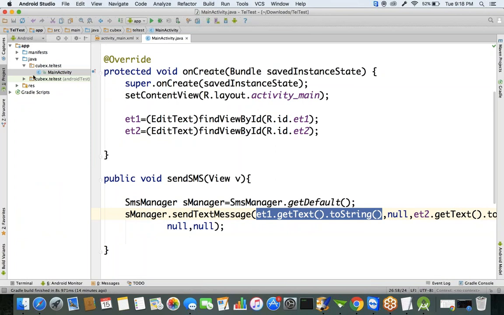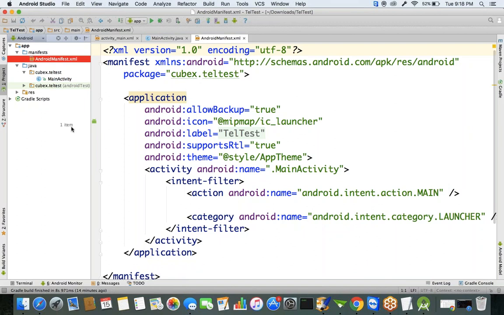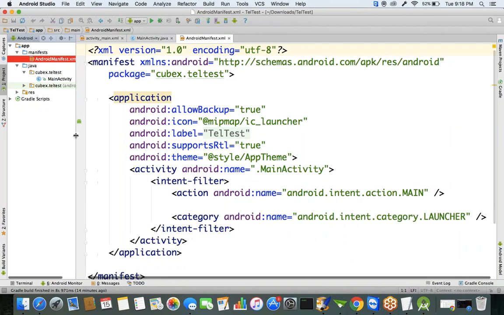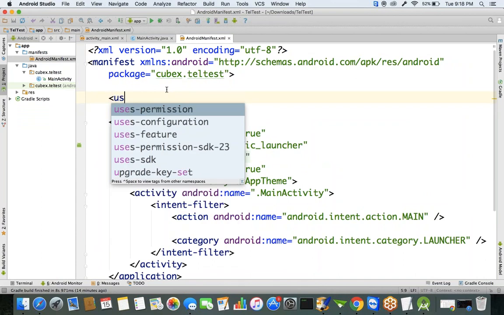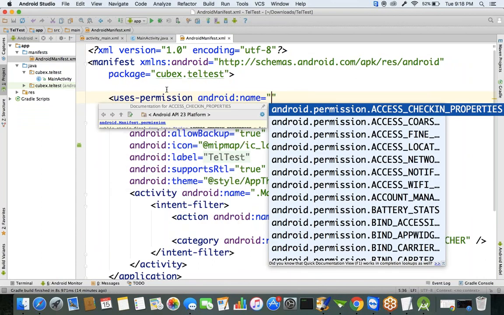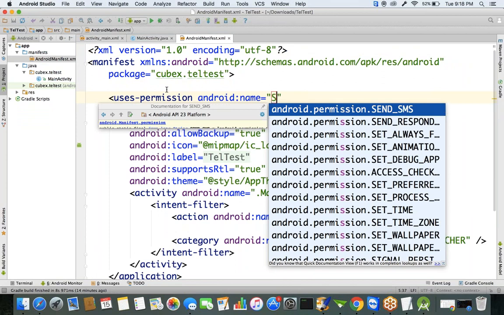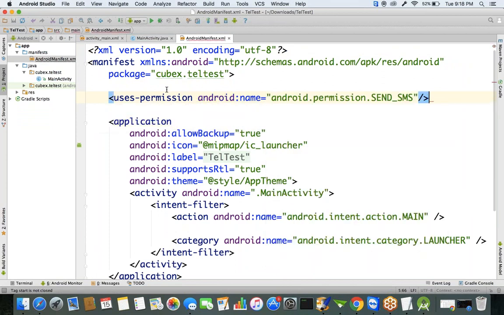Next, in the manifest.xml, open the Android manifest.xml. In the Android manifest.xml file, we have to add a permission: uses-permission android:name equals android.permission.SEND_SMS. This permission we have to add in manifest.xml for sending an SMS.